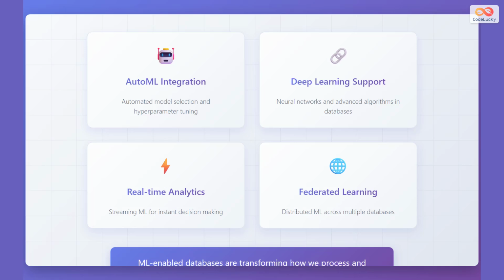The future of machine learning in databases is promising, with trends like AutoML integration for automated model selection, deep learning support for neural networks, real-time analytics for streaming machine learning, and federated learning for distributed machine learning across multiple databases. Machine learning-enabled databases are transforming how we process and analyze data, bringing intelligence closer to the source.